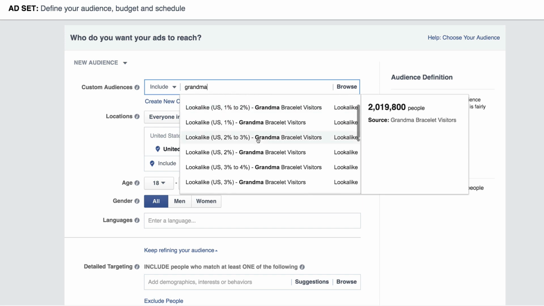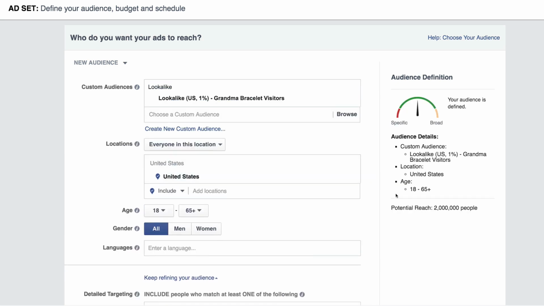Now, in here, we have our advanced lookalike audiences and our regular ones. As I told y'all before, the advanced ones usually are better. So let's say I want to hit just the top 1% of my lookalike audience for the grandma niche. I'm just going to hit lookalike US 1%. Let's do that now. And now you'll see that over here, my potential reach is 2 million people, okay? So now we're hitting 2 million people in here that are in this custom audience.